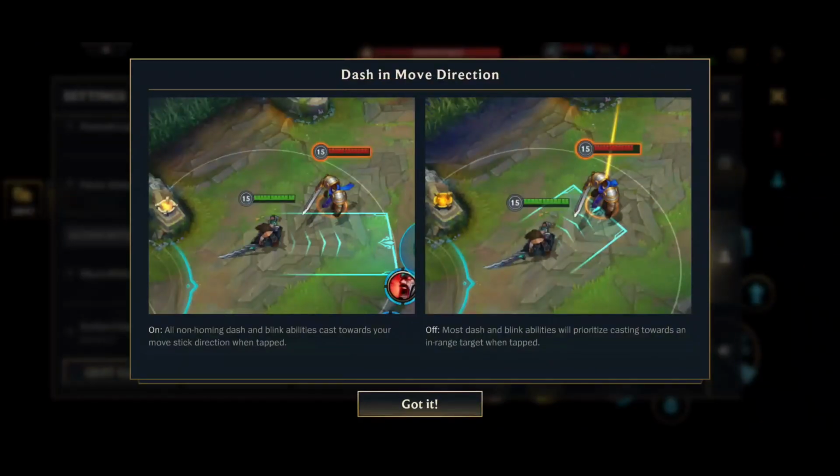Dash and move direction is something that also depends a lot on your play style. I don't have a dash on this character, but that doesn't really matter. I can show you based on the pictures here. So either dashes will go in the direction that you're moving in, or if you turn it off, they will go in the direction of any target that is marked already.